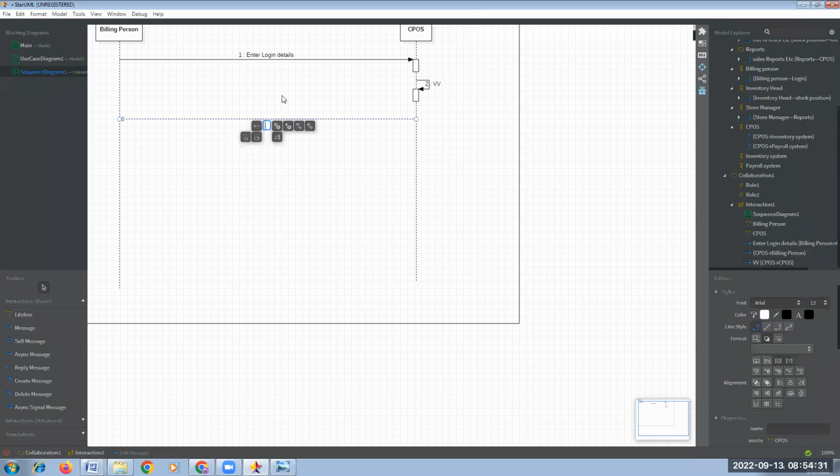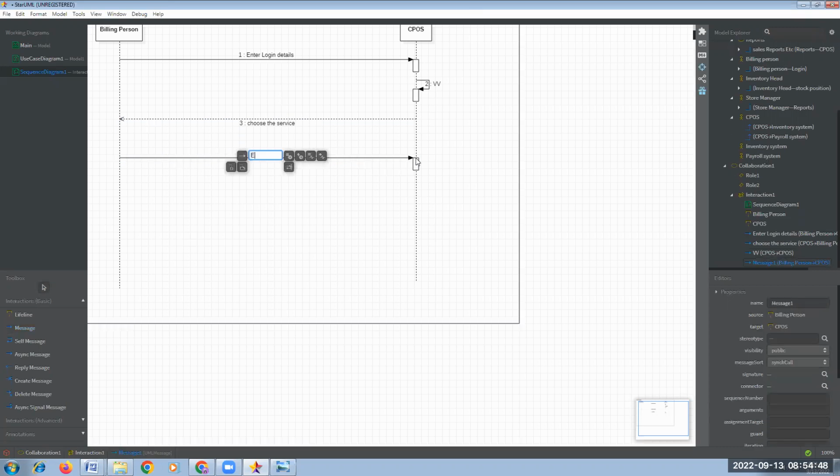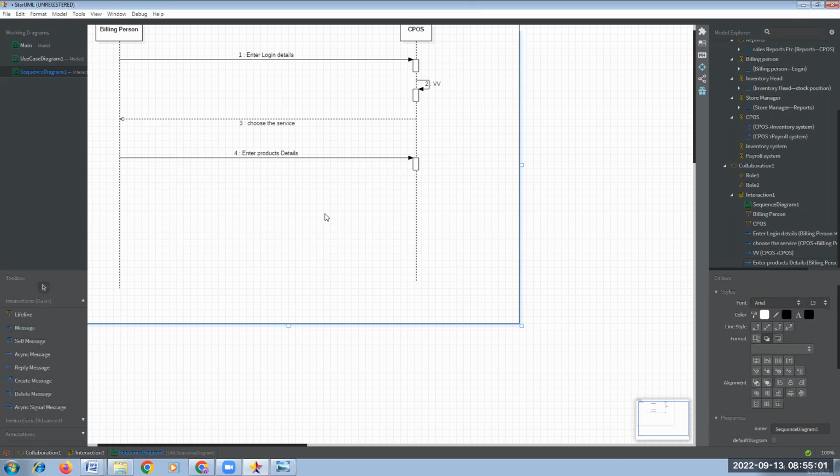Now the system is asking you to choose the service. This is a reply message. Now the billing person has chosen to enter product details. Whatever products the customer has taken, those product details are entered into the CPOS system. Now here you get a reply message again.